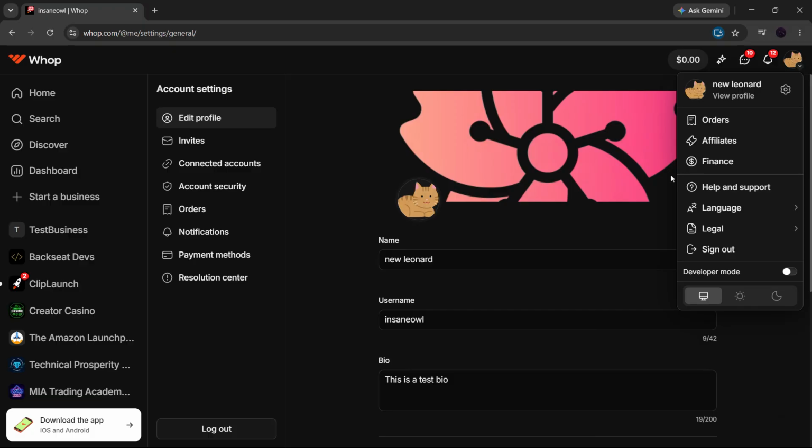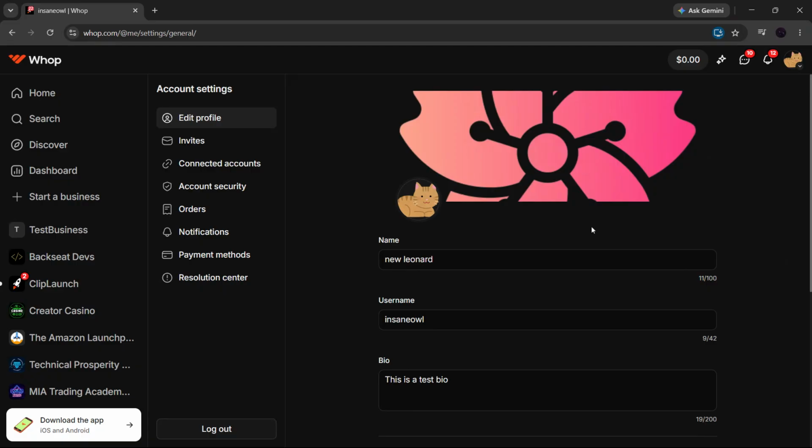If you are following along, you should now know exactly how to update your display name on Whop without any confusion. It's a simple process once you know where to click. And now you can do it anytime you need to refresh your profile.